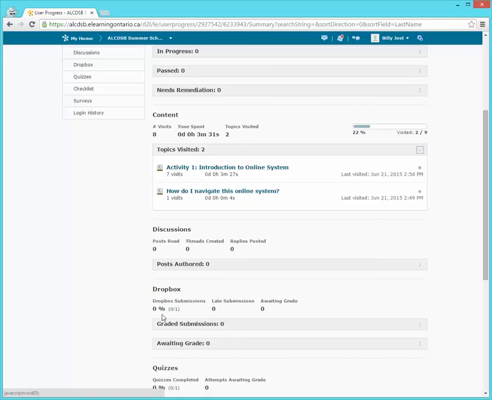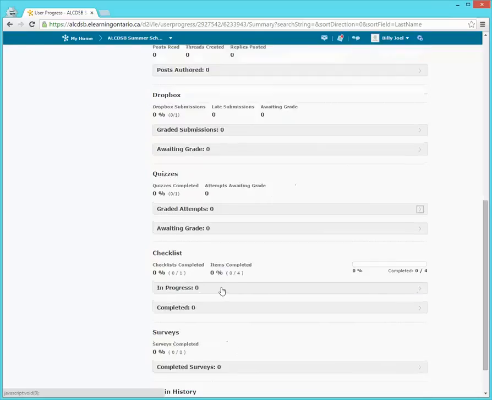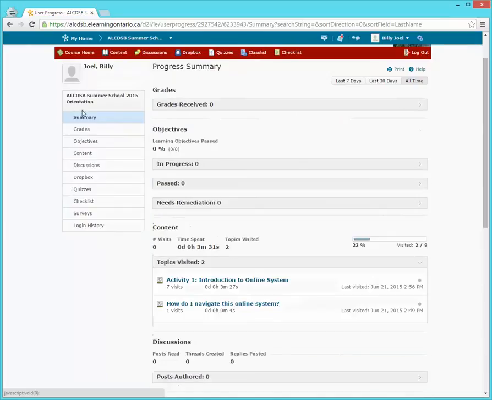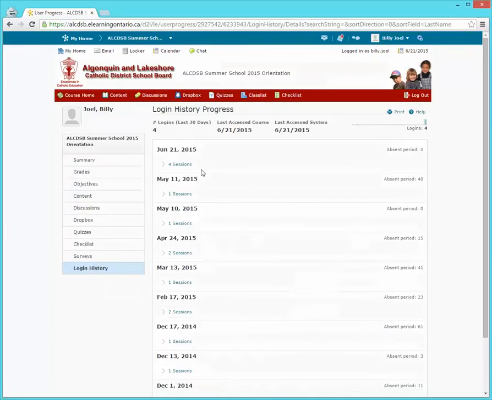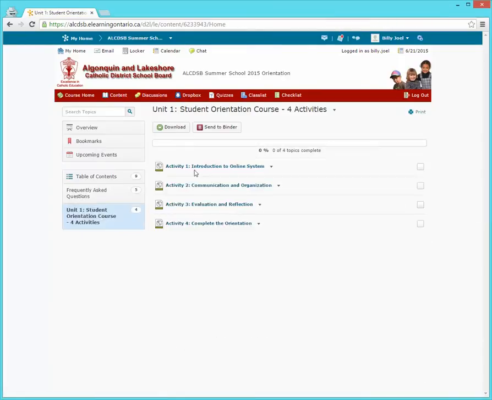They can tell from your Dropbox how many you've submitted, and if there's a late submission, if there's some awaiting grades, you can get your quizzes, and they'll break it down for any of your quizzes. And it'll also tell you the login history, and most people don't use the surveys. And you can click on here for any of those to zoom in on them a little bit too. It'll tell exactly when you logged in and for how long. Okay, so just note that that's available to you and to your teacher as well.